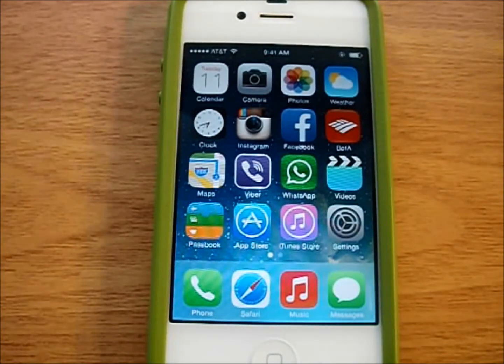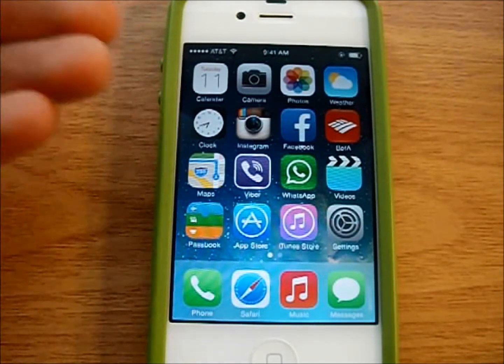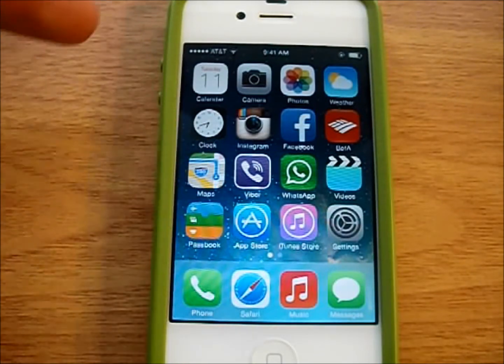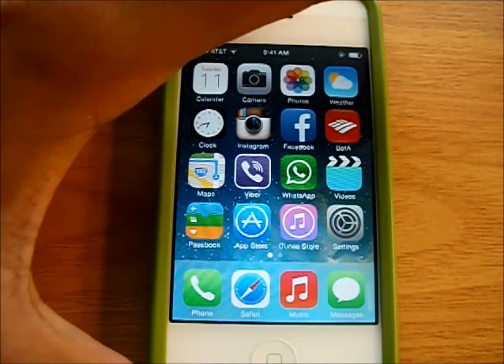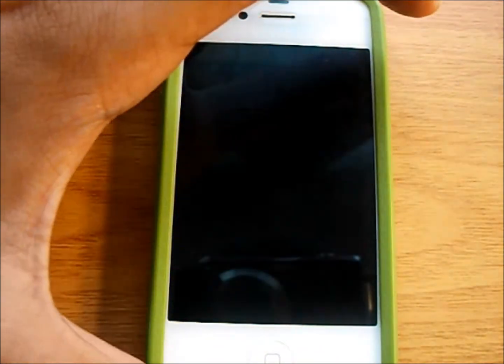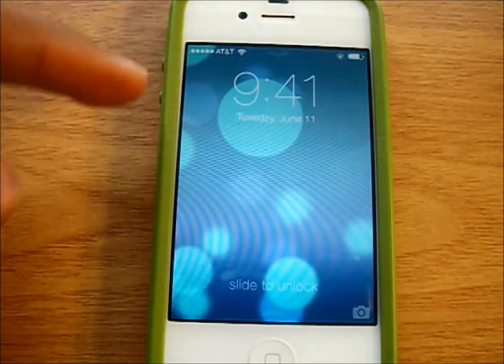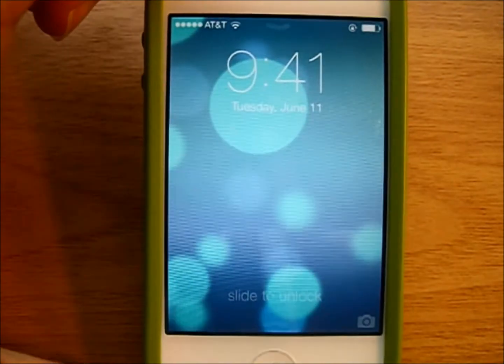So now that we've gotten through the how to get it part, now I'm just going to show you some of the features that come in iOS 7. Now let's start with the lock screen. As you can see, there is a moving wallpaper now.